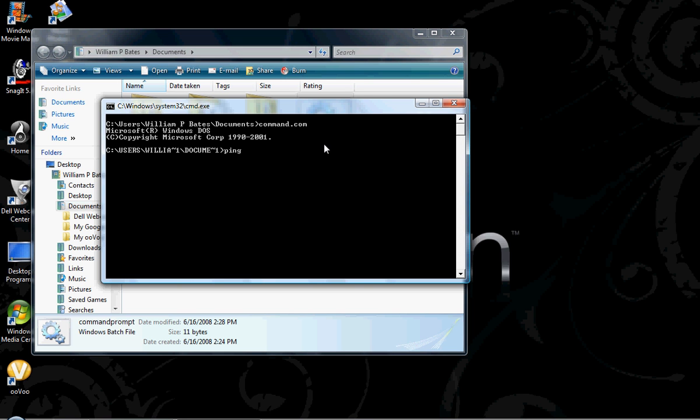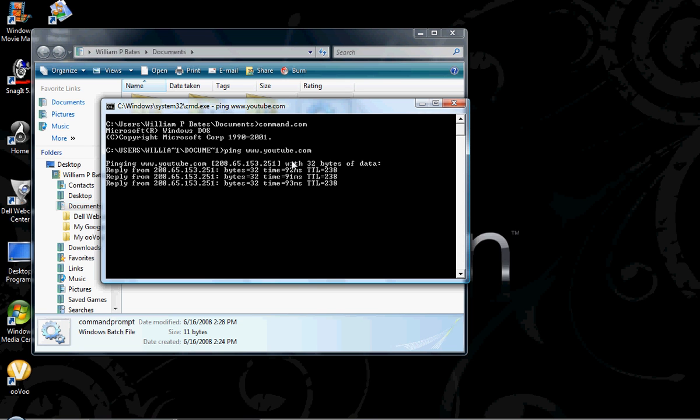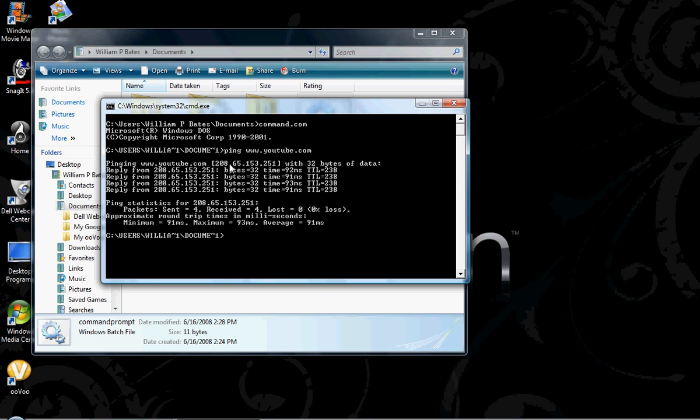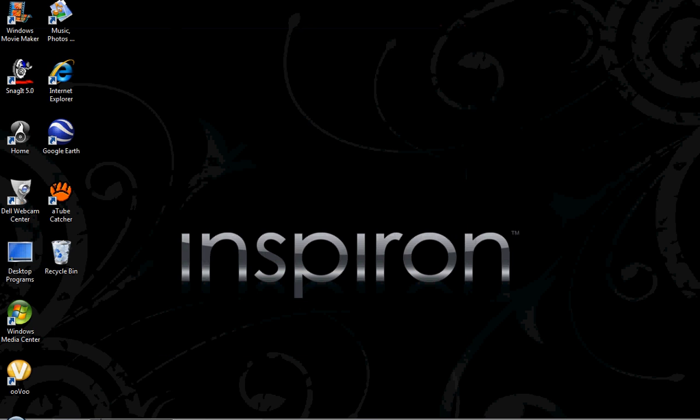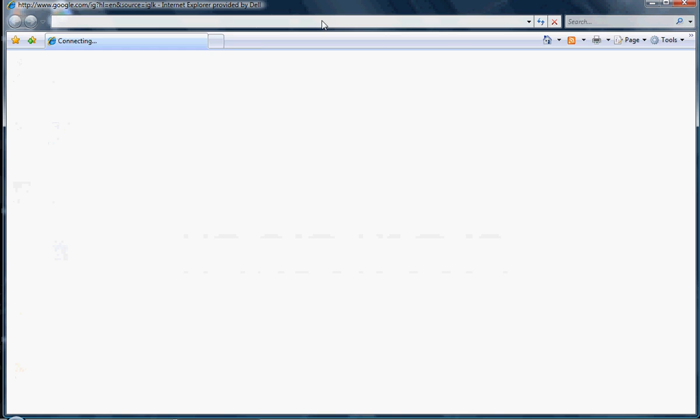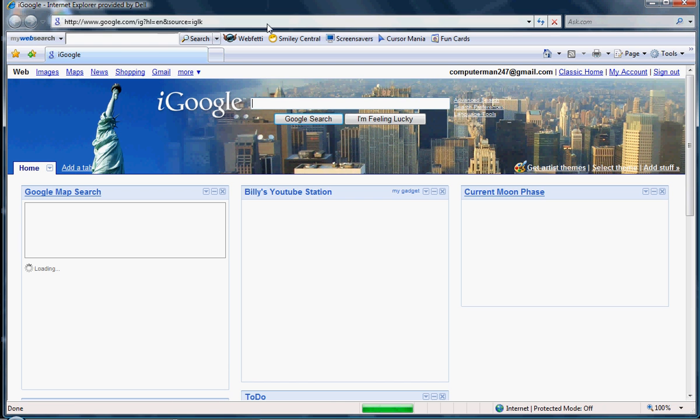Then what you want to do is enter the website, www., for example, youtube.com, and you hit enter, and then you'll see this number like 208.65 and so on. What you want to do is copy that number and paste it into your internet address bar, and it should open up.